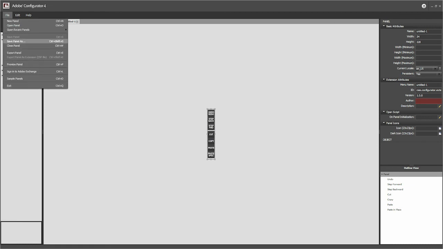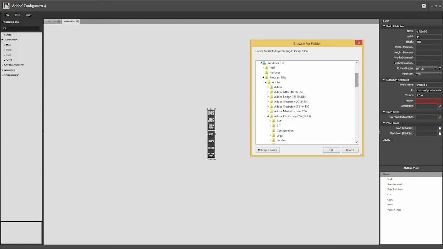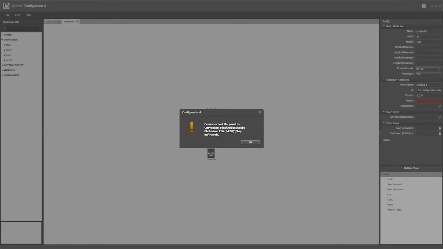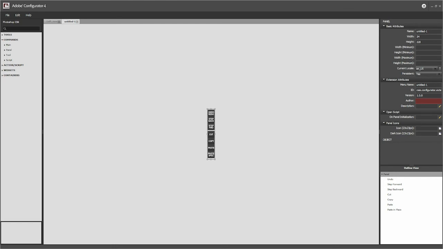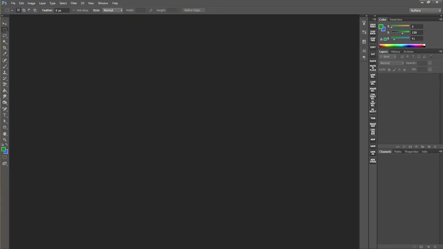We've saved the panel. Now, when you export it, you want to export it into the Adobe Photoshop application folder, and you want to go into plugins and then panels, and you want to save it in panels in the plugins folder. Going to go ahead and do that and hit OK. Now watch this. Cannot export the panel to program. The reason being is I'm going to close this. That's why I saved it. I'm going to go ahead and close this.